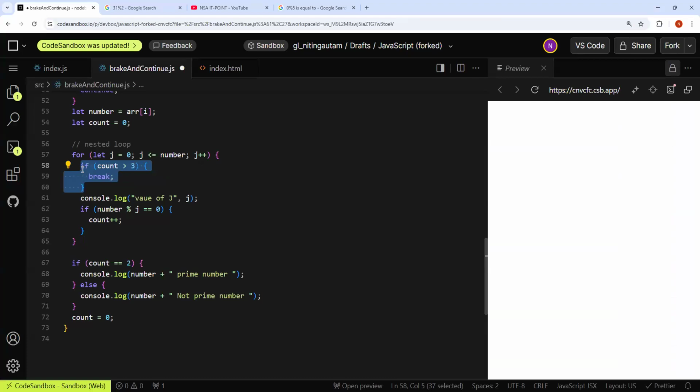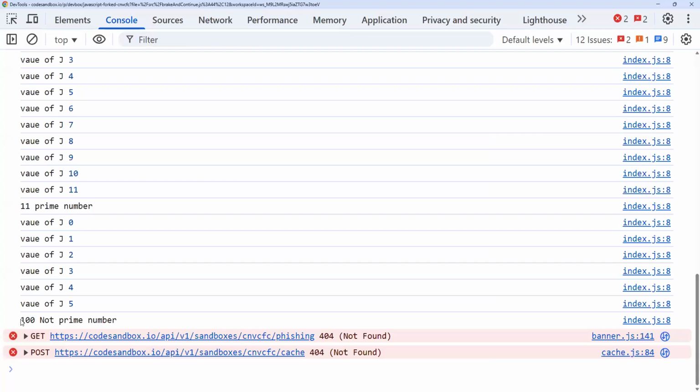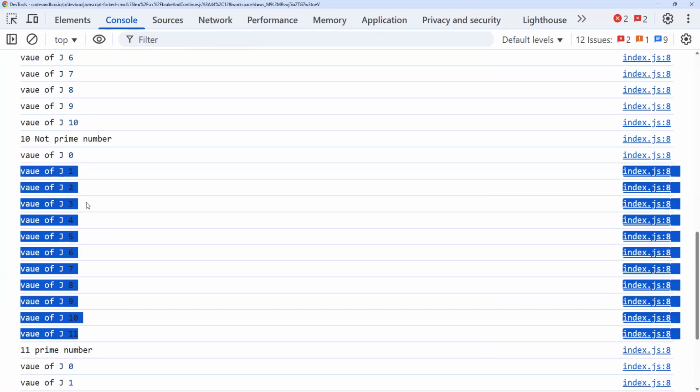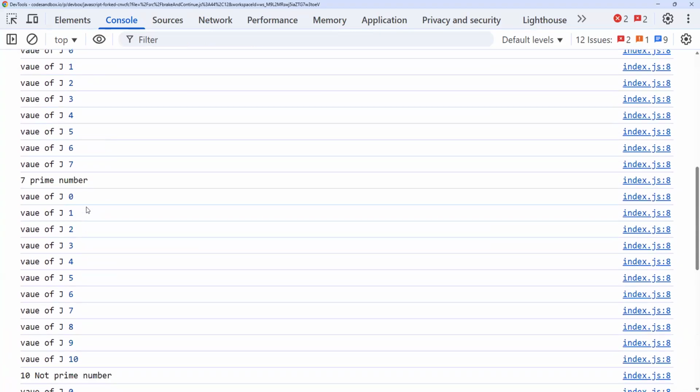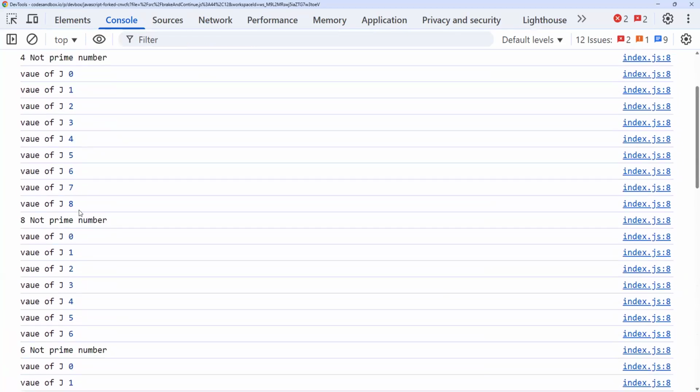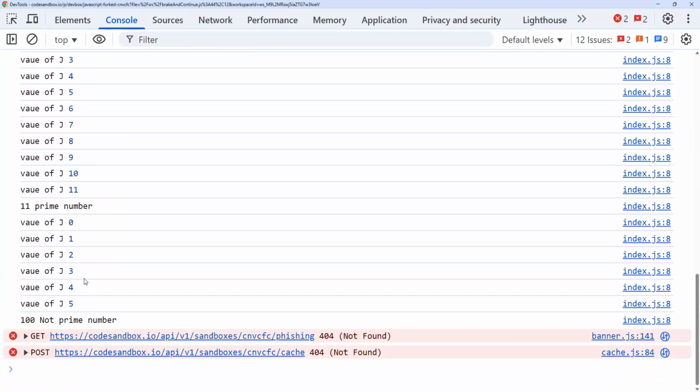Let's see how much it will get. Let me clear the console for you. Can you see? For 100, it runs till 6 only, that is 0 to 5. For 11, it runs till 11. For 10, it runs till 10. We save only for 100.